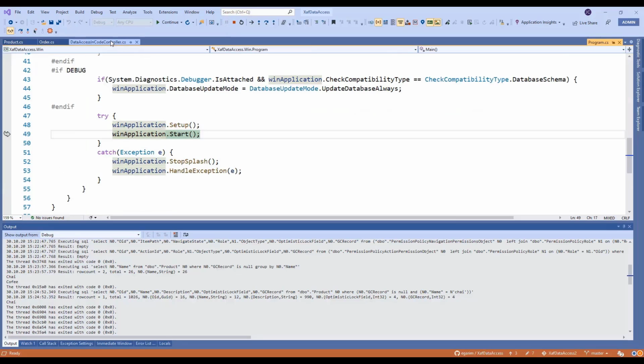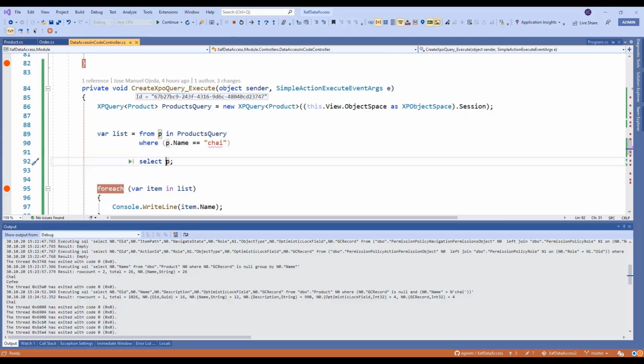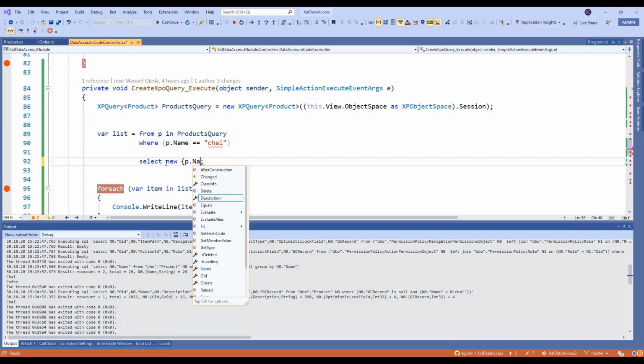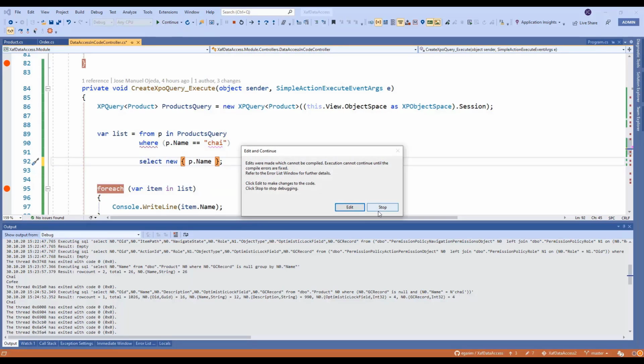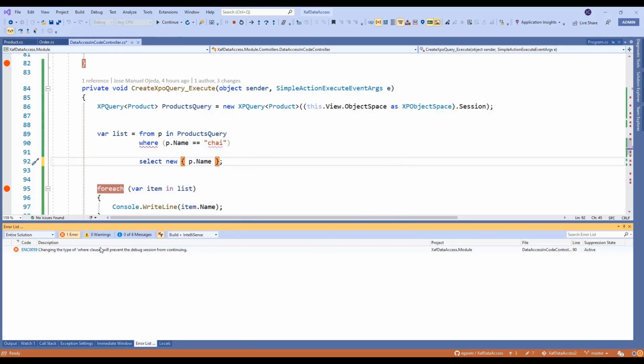So if we do something like, let's come back to this, and we're going to do new, and we want to say .name, let's see. We have to stop and run again.